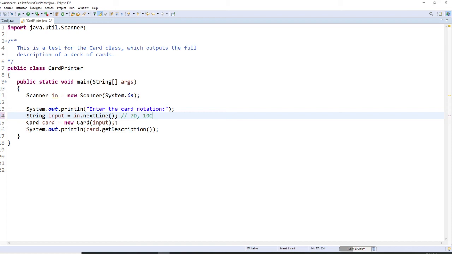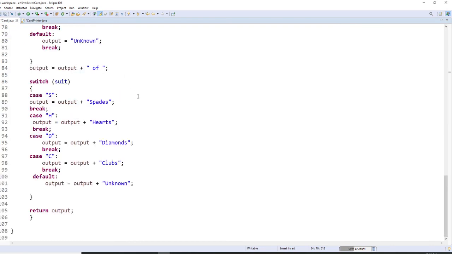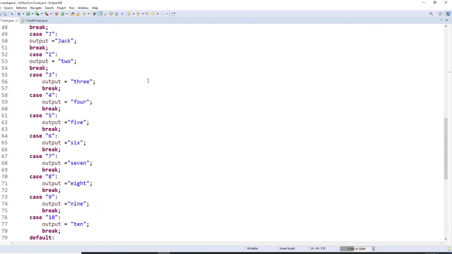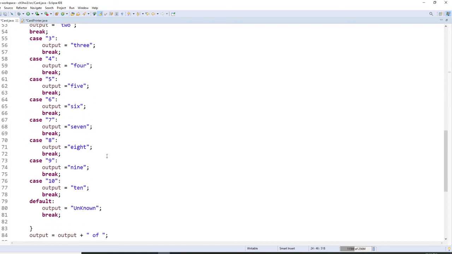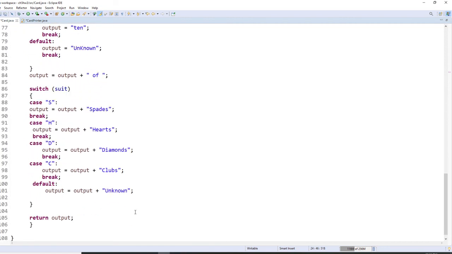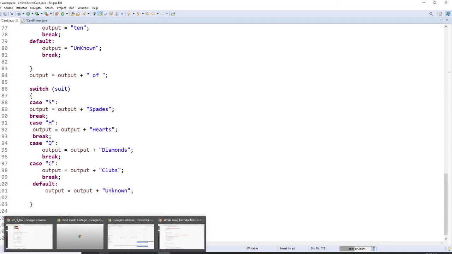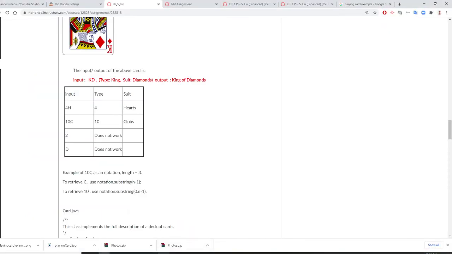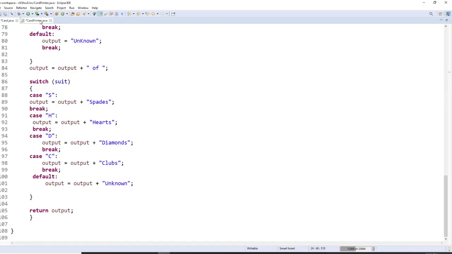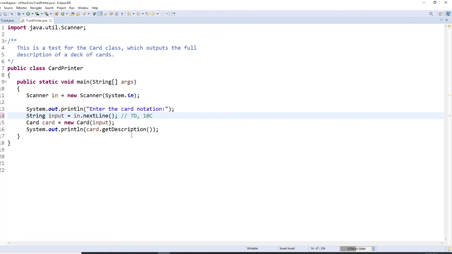Then we'll have your card's getDescription. From here, your getDescription is this method. There are tons of cases for this getDescription based on your input value, and we're going to return an output. So we come here, return an output right here. Based on what we return, we write it.